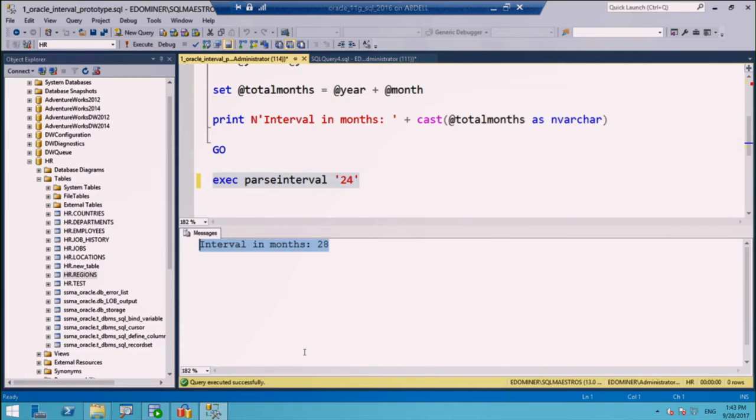These are things that need to be done manually when you are moving from Oracle to SQL. So if you have databases or applications that are actually using the interval data type, you have to write manual routines and code to work with them when you move to the SQL side. Okay.